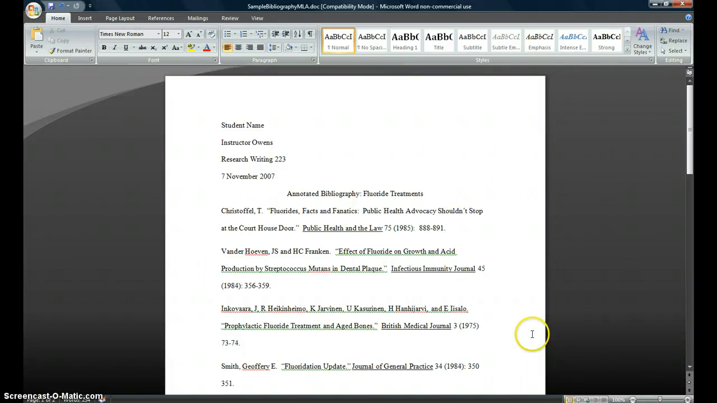Alright, in this recording I'm going to give you some tips on how to format your paper in MLA format using Microsoft Word. One of the first things you'll notice is that we have our standard MLA heading. In this case I just have student name where your name should be, and I want to make sure that I have the running head up in the upper right hand corner in the margin.